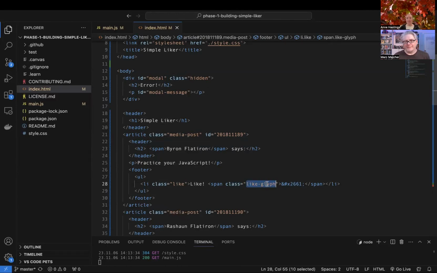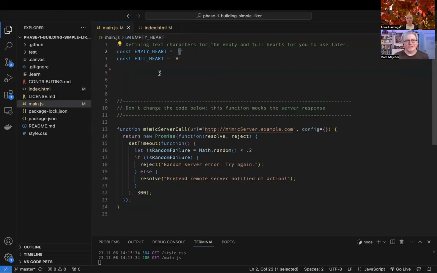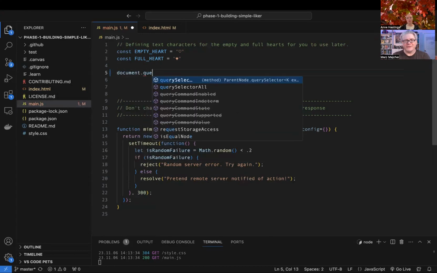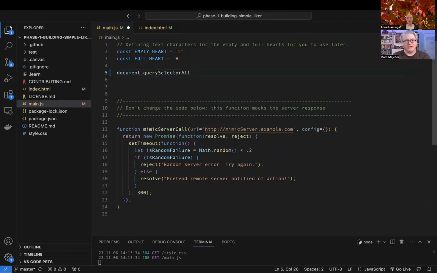So we want to select everything that has that class on it, and so we can fiddle with what's inside and attach listeners and whatnot. So when the page loads up, let's do a selector and get all of the stuff that has that class on it. I'm going to do a document.querySelectorAll.